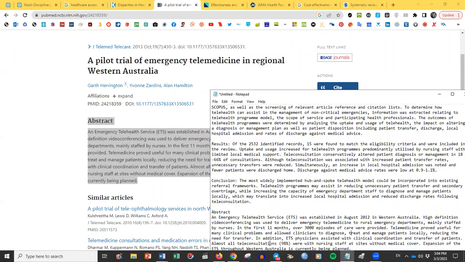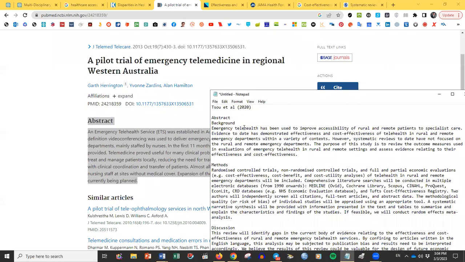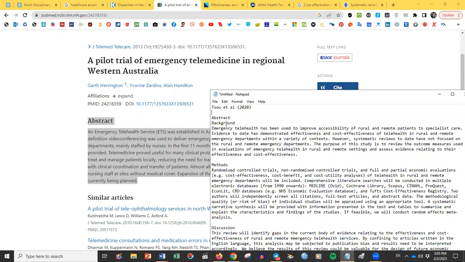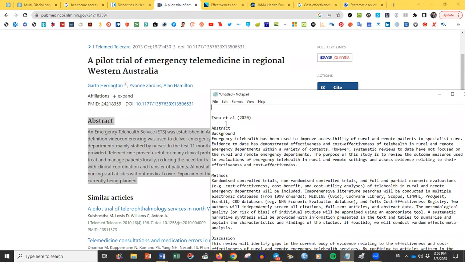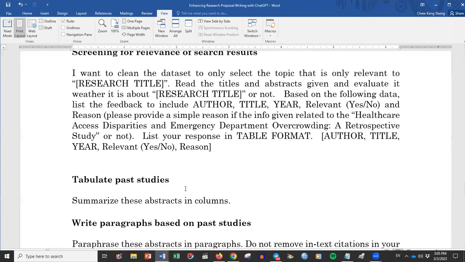Of course, the structure of the abstracts is different, right? You can see that some of the entries above are structured abstracts with background, methods, and discussion, but some are unstructured. So that may have a little bit of a problem, but we'll give it a try. Harrington et al. 2013. Now I have 4 papers here. I want to ask ChatGPT to go and tabulate all these for me. Okay, summarize these abstracts in columns, right?